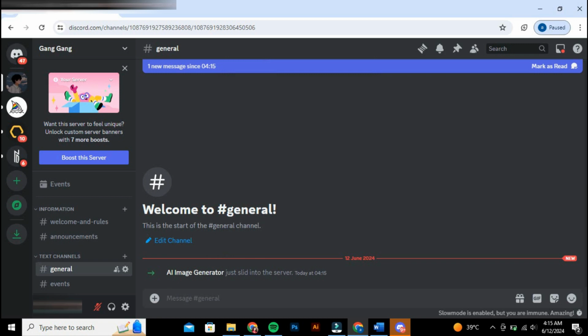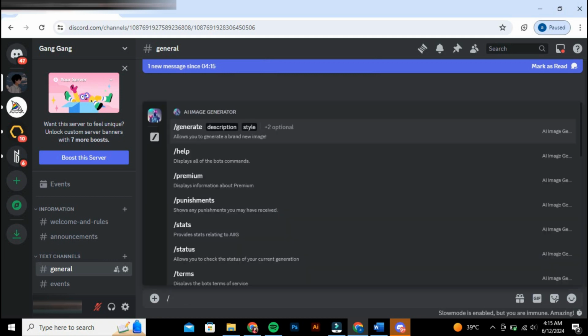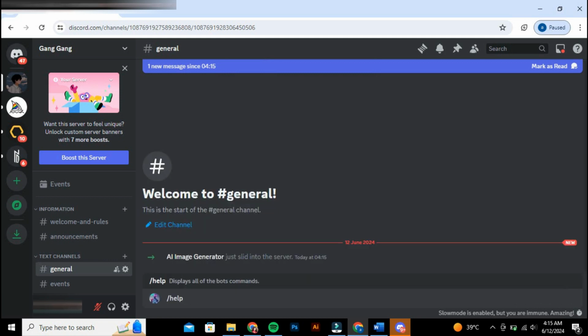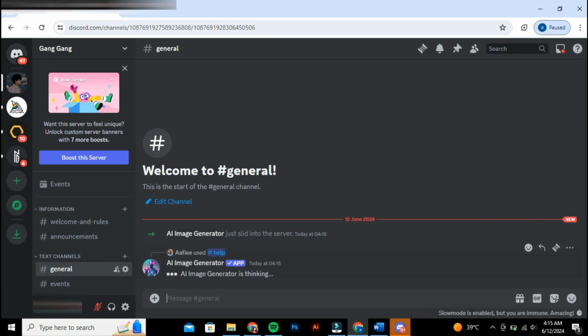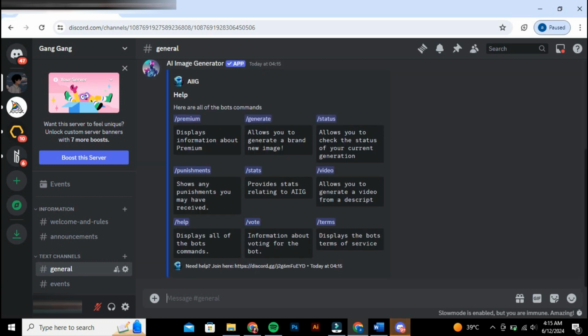With the bot now integrated into your server, you can take advantage of its features to generate various types of images. To view a list of all available commands, simply enter the /command help. This command will display all the different commands you can use with the bot. This is the straightforward process for adding and utilizing the Discord AI image generator bot. So that's basically how to get Discord AI image generator.